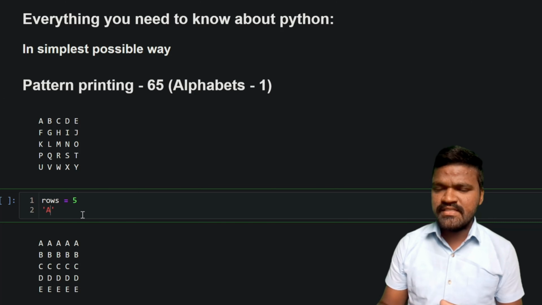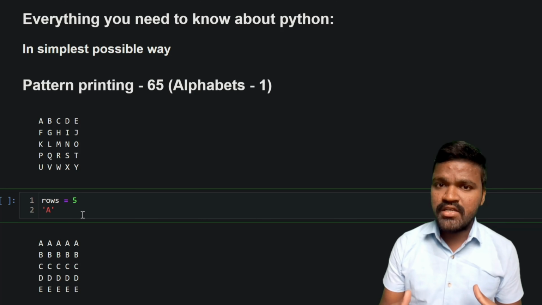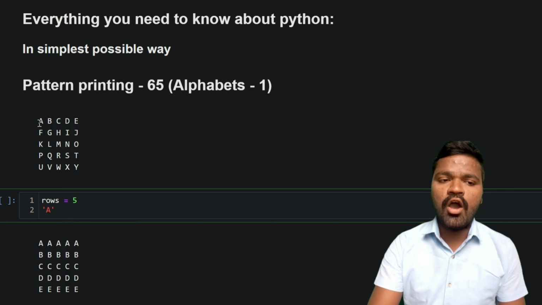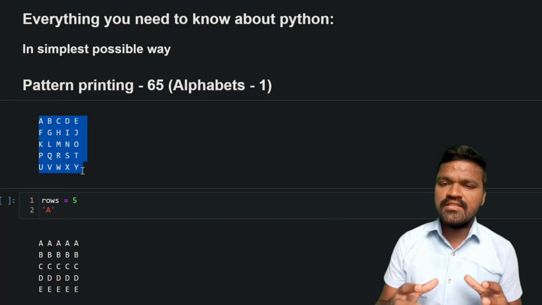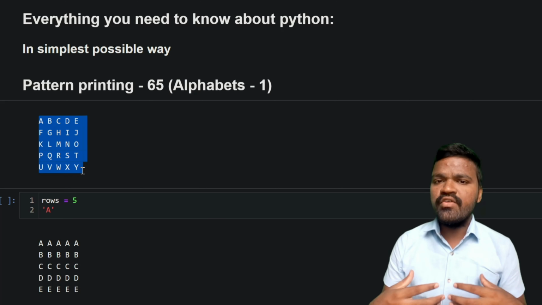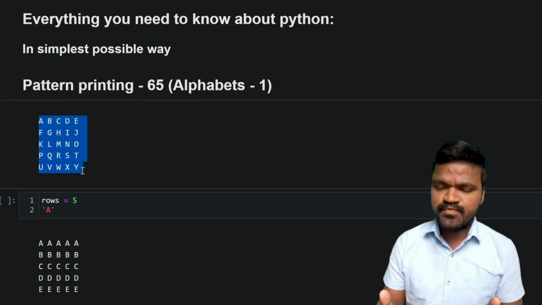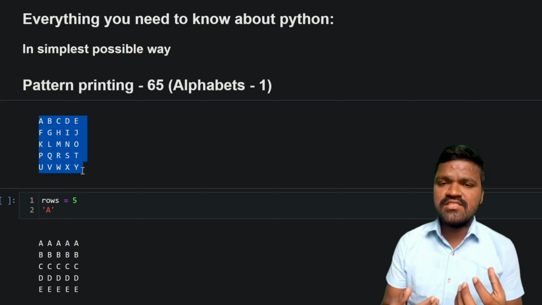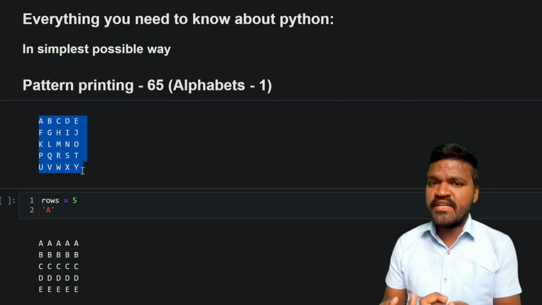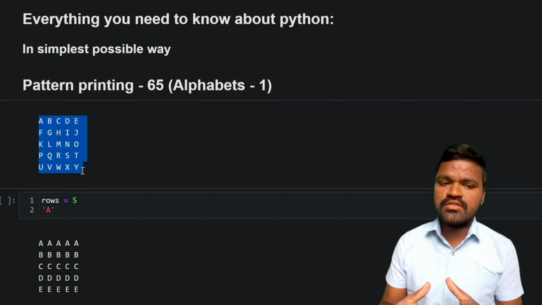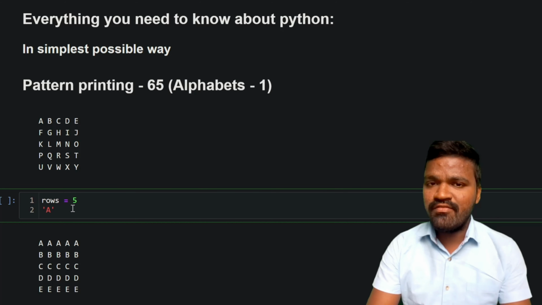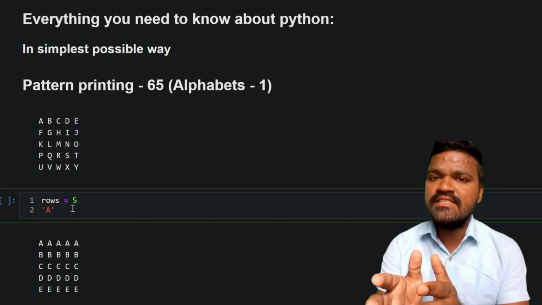What we need to do is convert this alphabet into an integer value so that we can keep track of this integer value and generate all of these alphabets. To convert this alphabet into an integer value, we have a specific coding format, which is ASCII codes. ASCII stands for American Standard Code for Information Interchange. These ASCII codes convert every alphabet into an equivalent unique integer value.